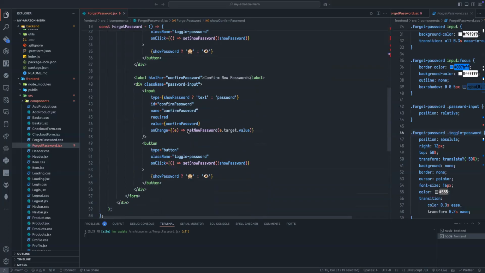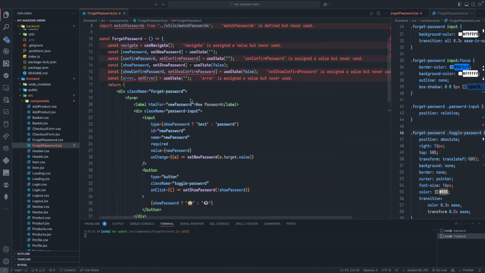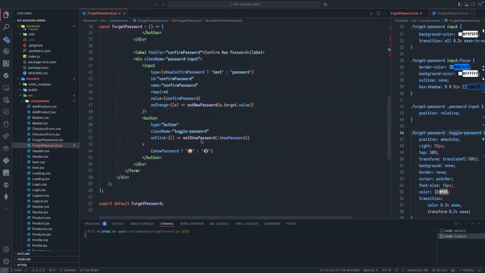This one, where is it? It will change depending on the show confirm password. If show confirm password is true, it will be text. If it's not, it will be password here. Confirm password is okay. This one is okay. Confirm password. I need to send confirm password. No, not this one. This one. Set confirm password, which will be, voila.